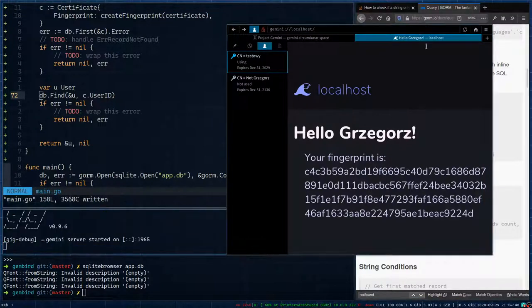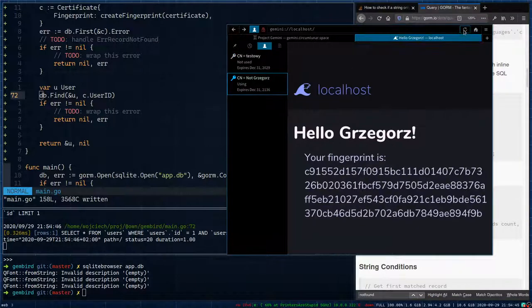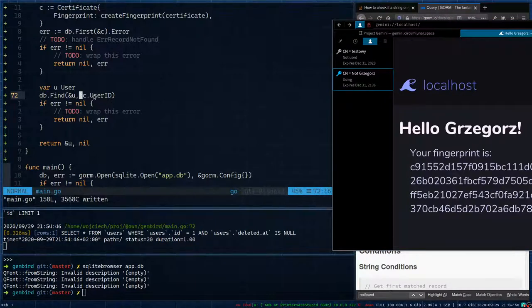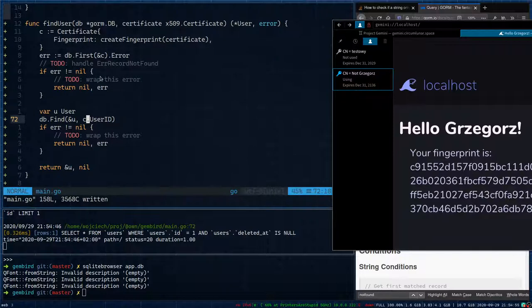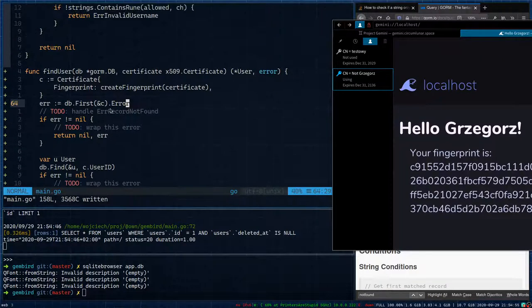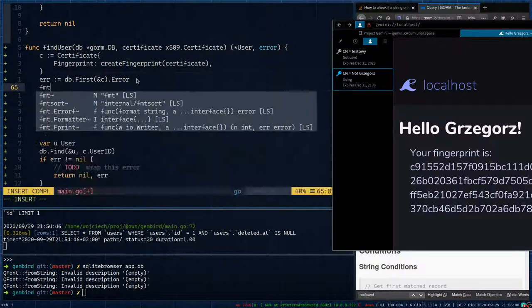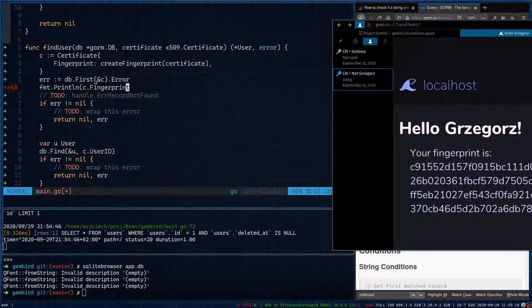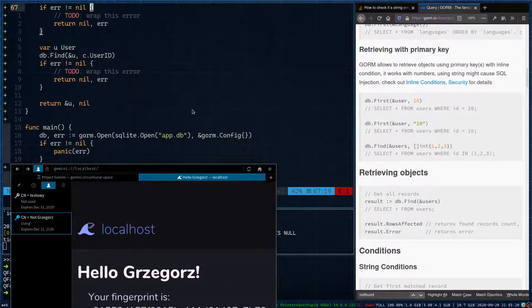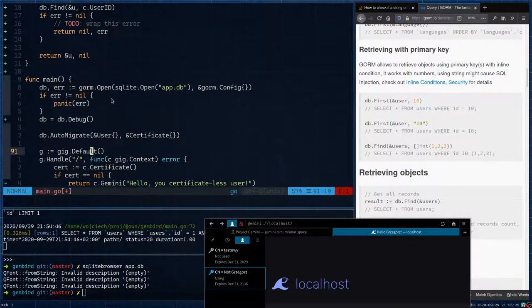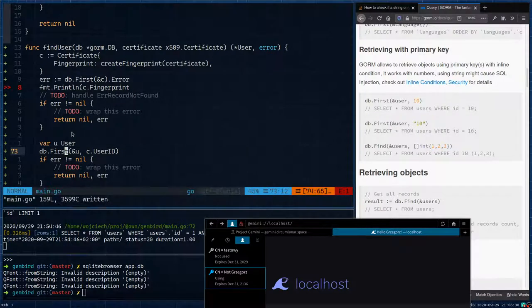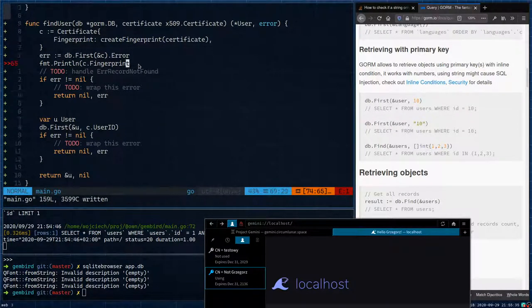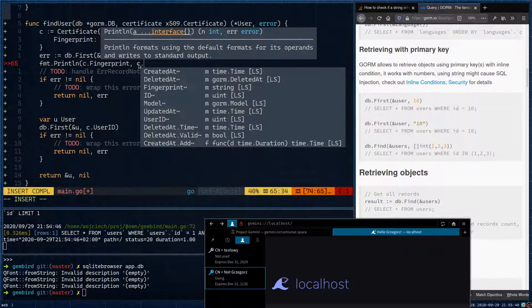I didn't save it. I hope that's what it is. Okay, so, wait, hang on. Why is this always one? Just hang on. No, it's supposed to be first. I did it right.